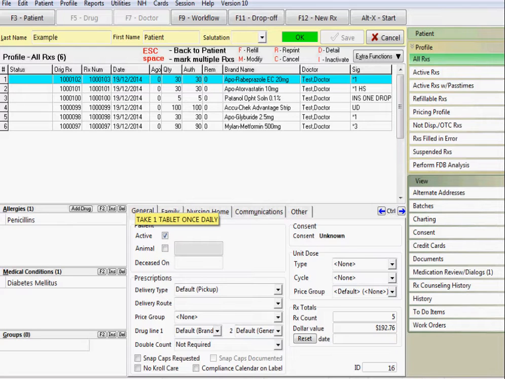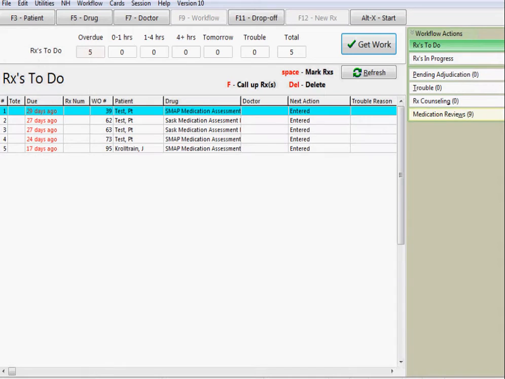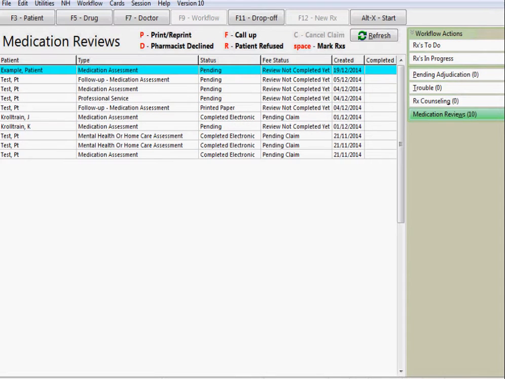When you're ready to act on these med reviews, you can do this from two areas. The first is from the Start screen. Select F9 Workflow. Then select Medication Reviews in the right-hand pane. Here, you can see all pending med reviews. They can be pending to complete the review or pending to claim the fee. This will display for all pending patients. You would highlight the patient from the list and select F to call it up.